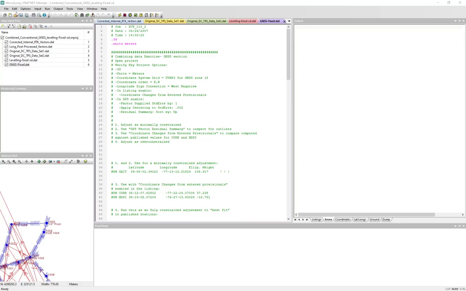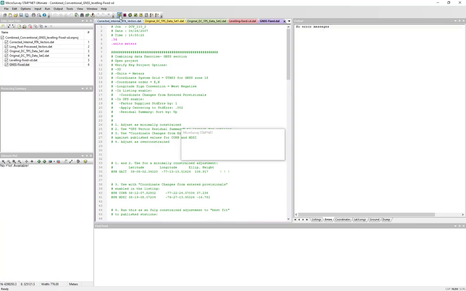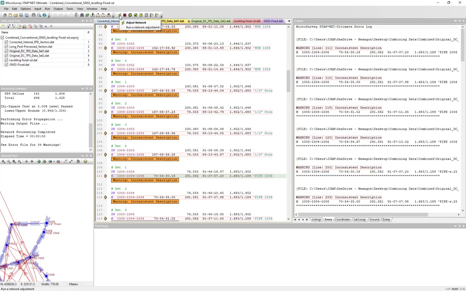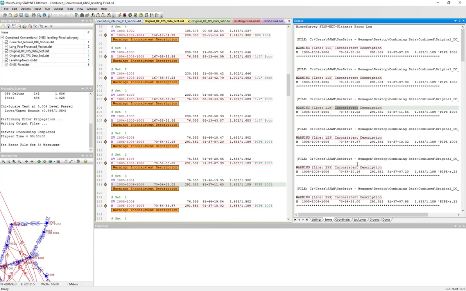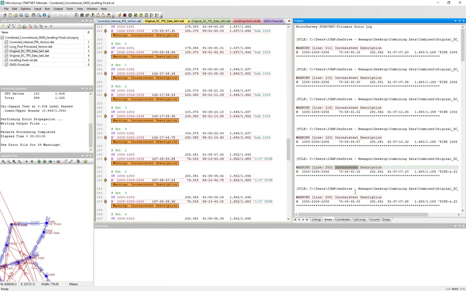When I open up an existing project and I run it, we'll see the new inconsistent description feature appearing. By default, it will issue a warning just to alert you when there is a conflict between descriptions used in one observation versus another. In the Errors panel, you'll be able to click on the red highlighted text, and that allows you to jump to the section in the input file where there was an issue.